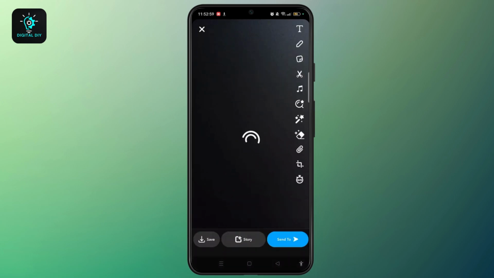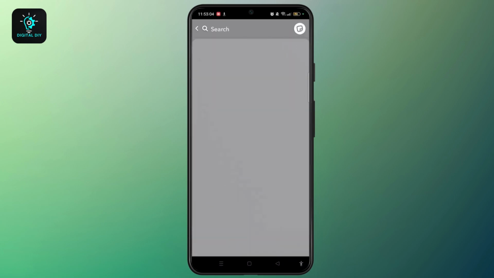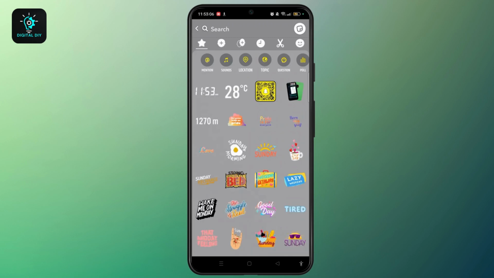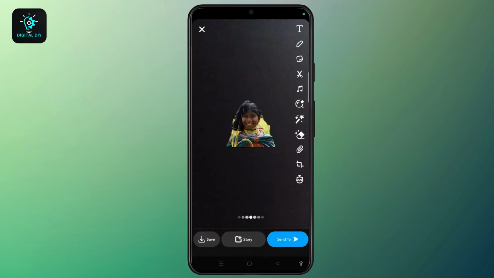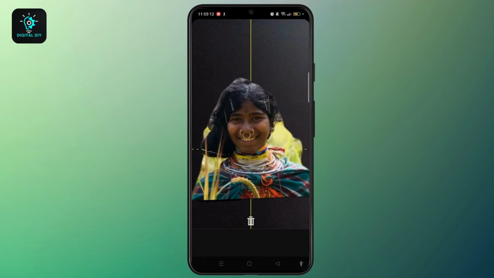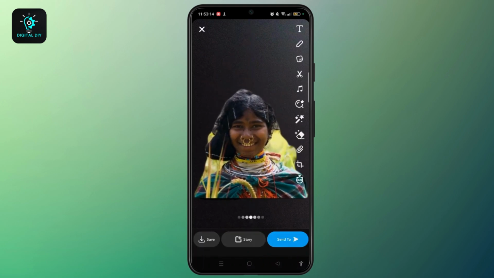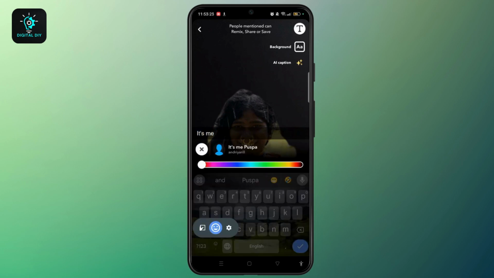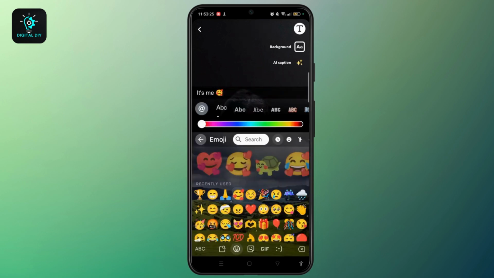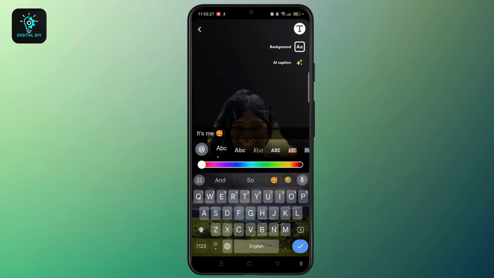Once you have taken the snap, you need to select the sticker icon at the top right corner of the screen and select the scissor icon at the top right corner again and select the same image that you have got just now, and simply you can expand this image, and here you can add the text that it's me. And you can write here something like rate the picture.